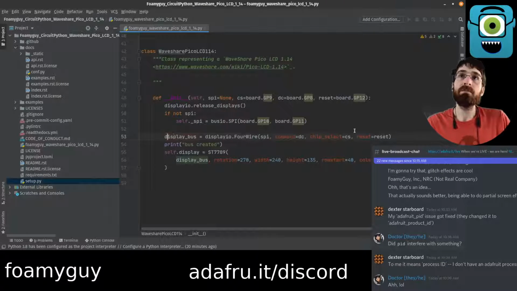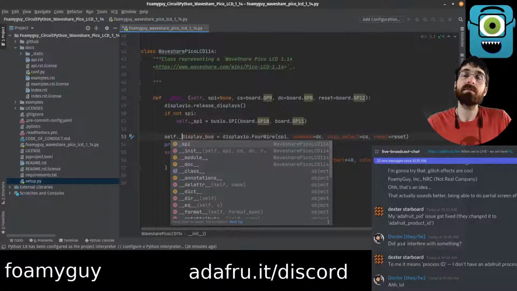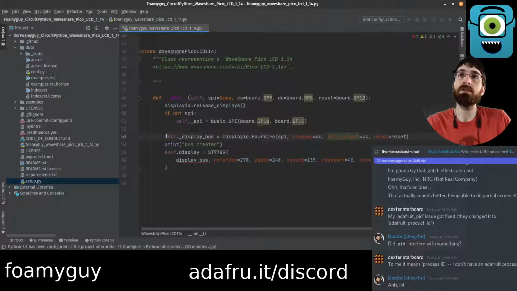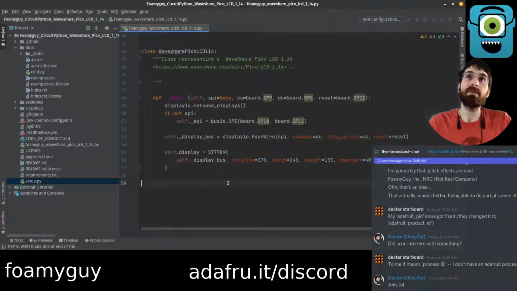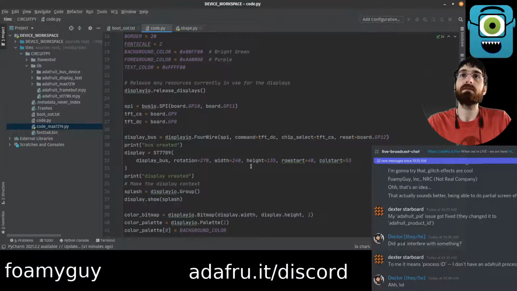I guess we'll keep the bus as well. I don't know that we would need it for anything else, but better to have it and not need it than not have it and find a reason to need it. Okay. So that might be all we need for the LCD, I think. Yeah, we would create a group. We would then show the group on the display. Okay.